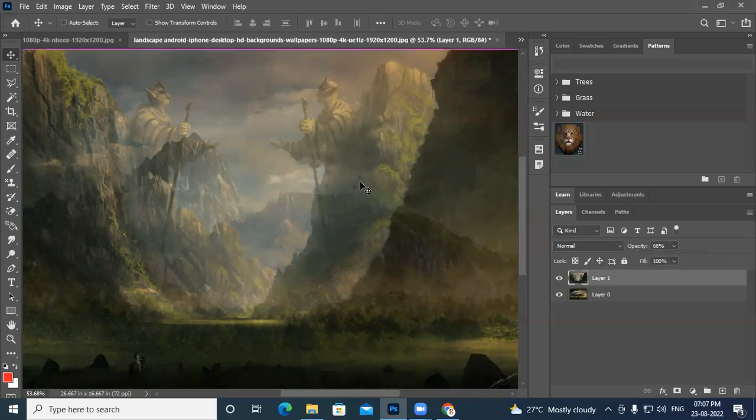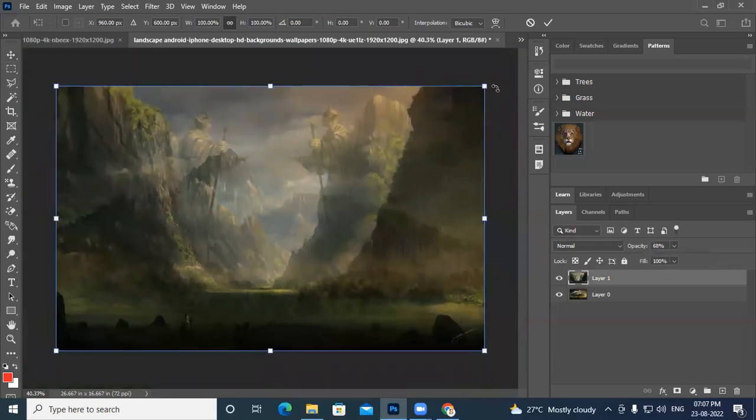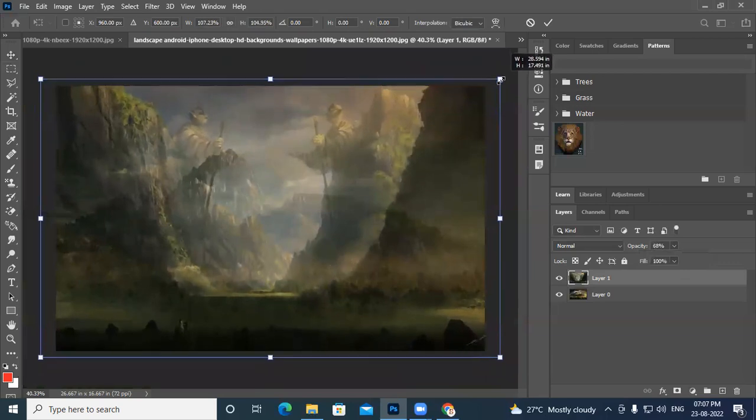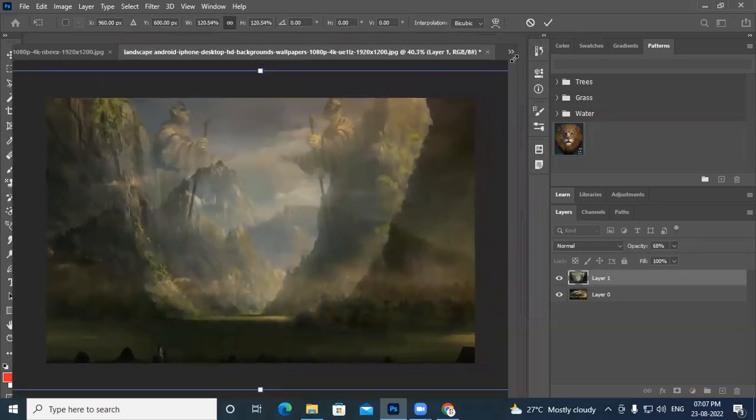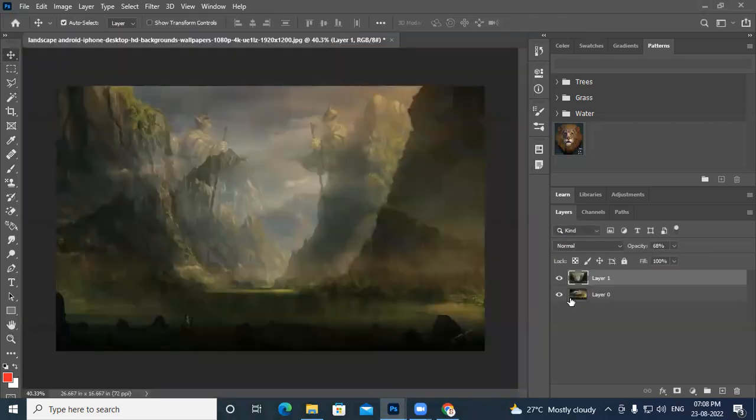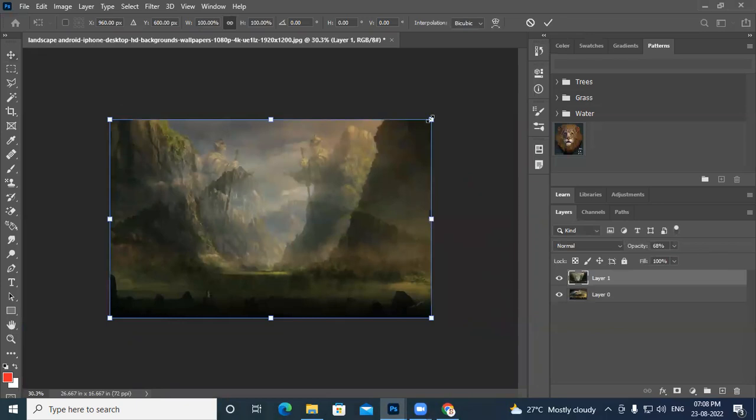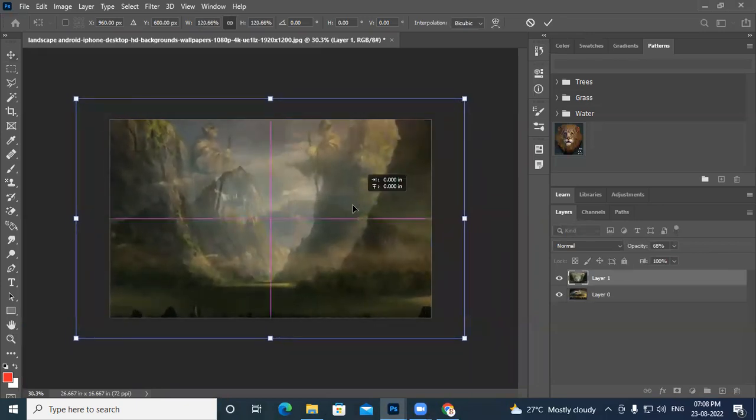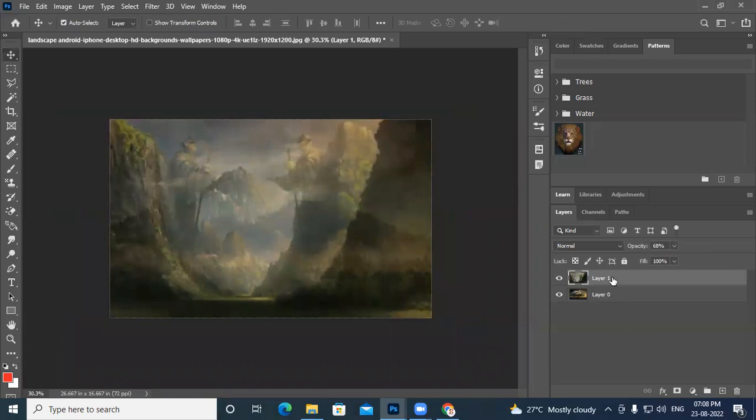Now for this image, Control T for free transform. Free transform is a tool for scaling, rotation, whatever we want, we can do exactly. Here I placed it. Can you see this now? I'm still increasing the size up to this area. Now press enter and increase the opacity.